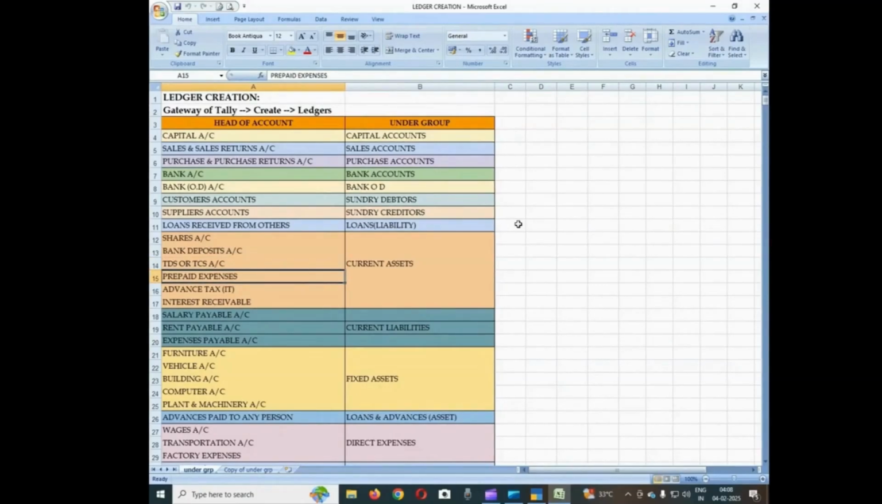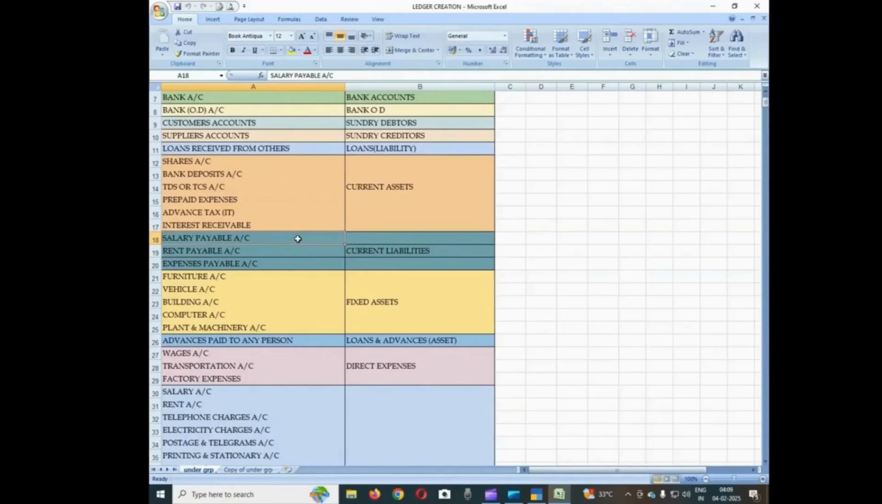Prepaid expenditure. Prepaid expenditure should also be placed under the current asset group. I will also explain about prepaid expenditure to you later. Advance tax refers to income tax. You will have a detailed lesson about income tax later. I will explain it then. Interest received. All of these should be created under the current asset group. Salary payable, rent payable, expenses payable, and expenditure payable. This will also come up in your lessons. I will explain it to you in detail then. All of these should be placed under the current liabilities group.